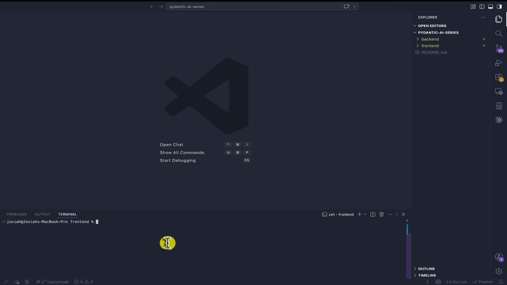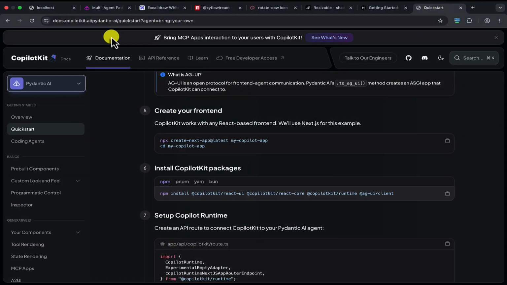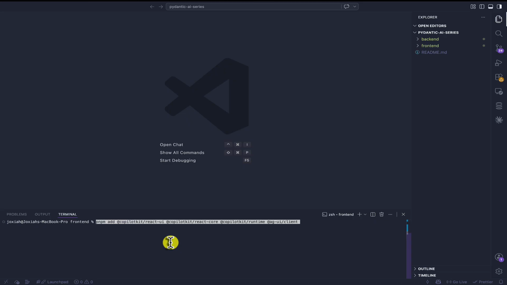All right, so I'll need to install CopilotKit. I will need to install Xyflow, and I will need to install shadcn. So shadcn is the component library for Tailwind that I will be using. So let me show you how to install CopilotKit. So here on CopilotKit's documentation, I have this portion here that says install CopilotKit packages. So I'm just going to copy this, pnpm add CopilotKit and all the packages that it needs. So I'm just going to copy it and paste it in here.